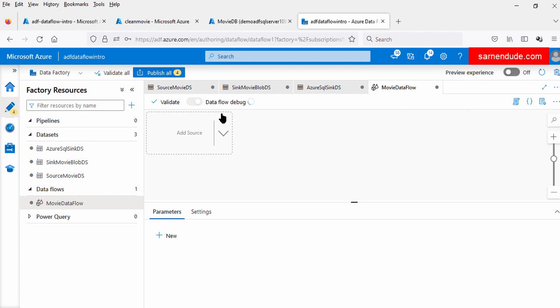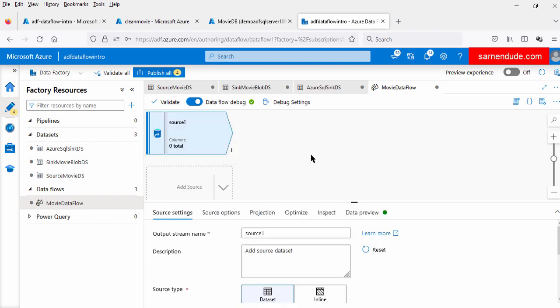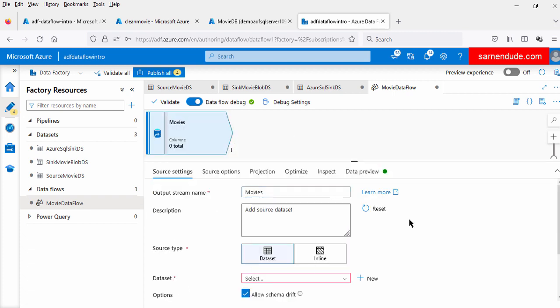Here we can see in the canvas, this is the data flow authoring canvas. Here we are getting one option to add the data source. Add data source. Yes, see, the data flow debugging session is now ready. Okay, now let us add the source. Here we need to click add source. Let us rename it as movies.